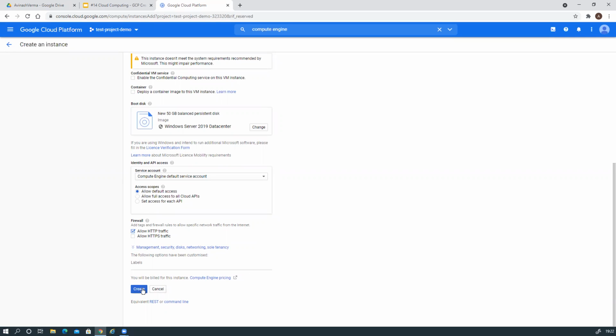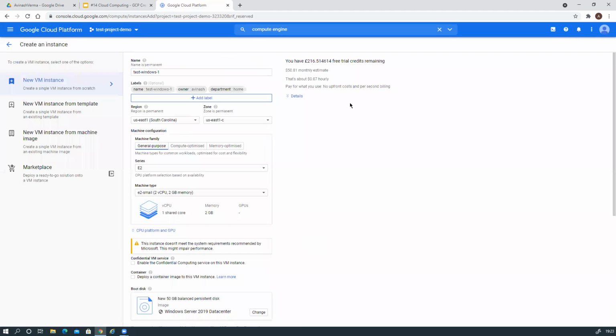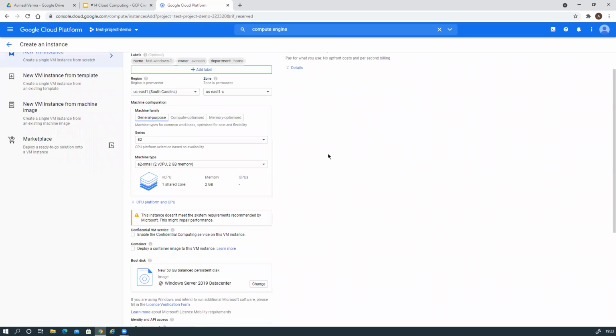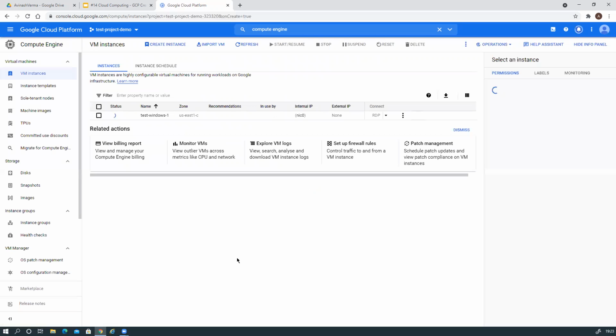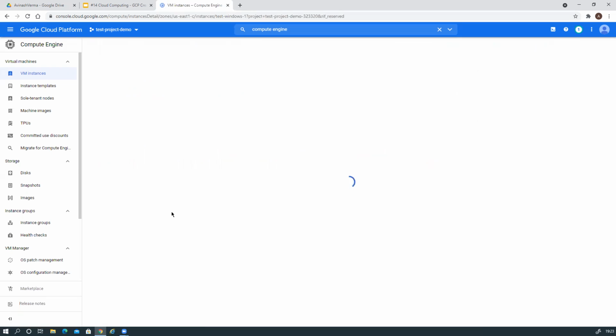For this instance, the monthly estimate is shown. Create. So friends, now the first machine is getting created. I'm really excited. As you can see, it has got the external IP assigned. Let's copy this external IP somewhere. Copy to clipboard. And you can see what is inside the machine.